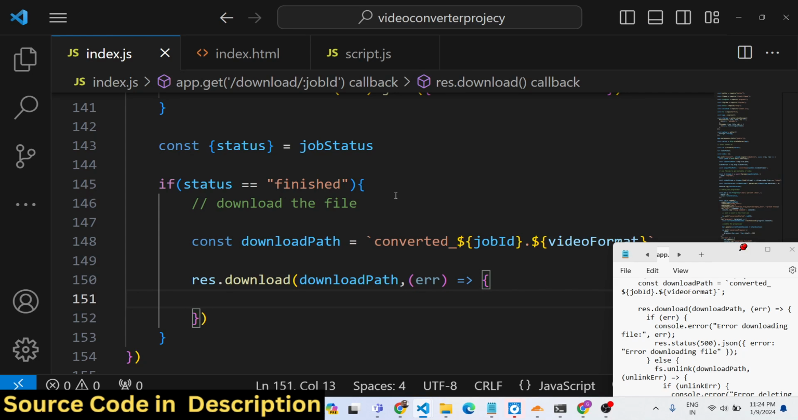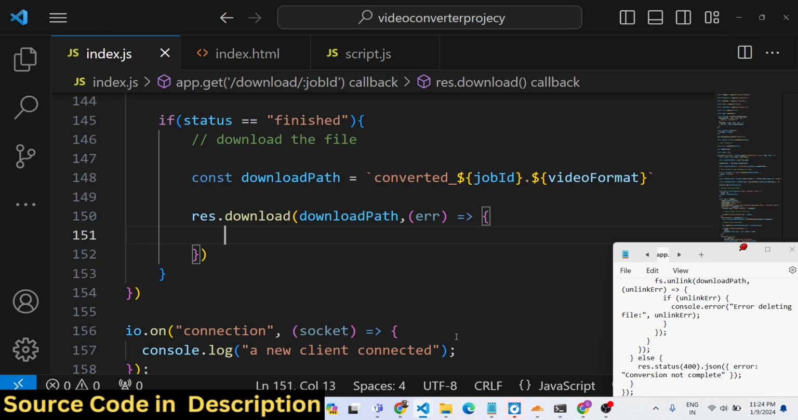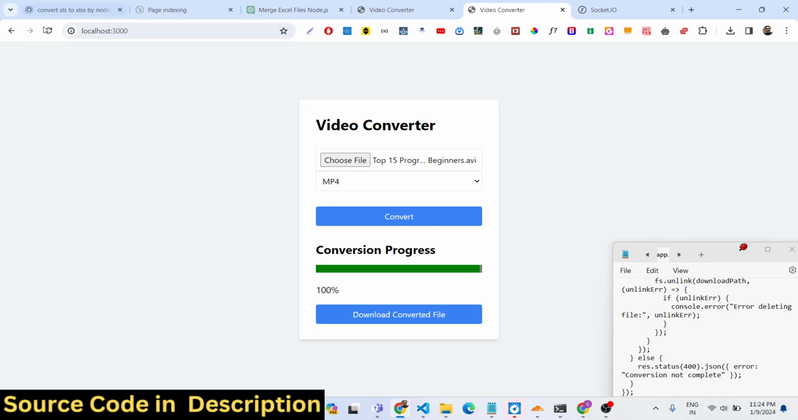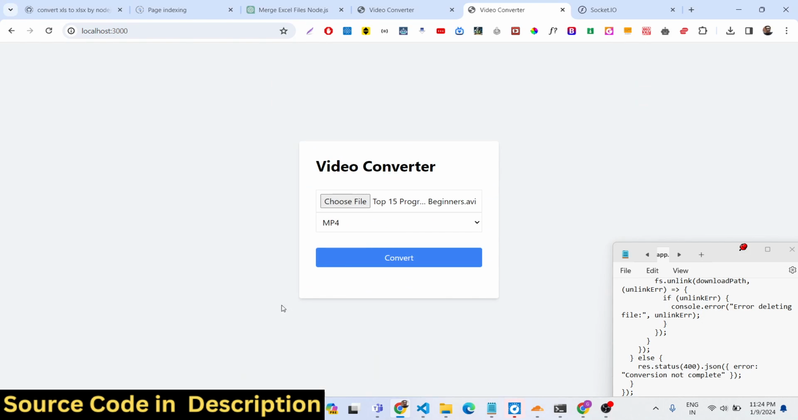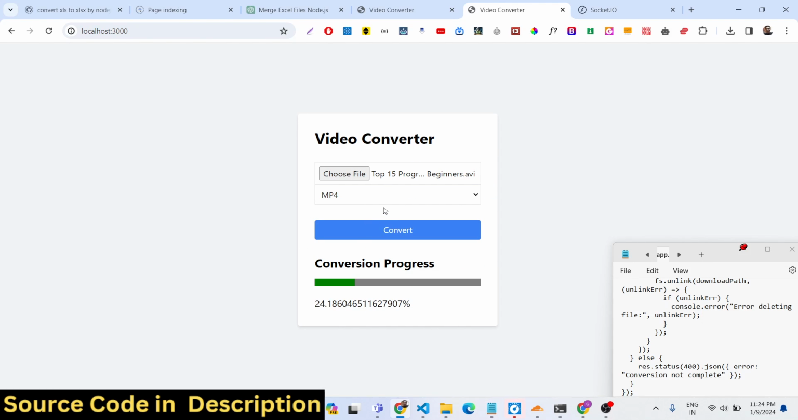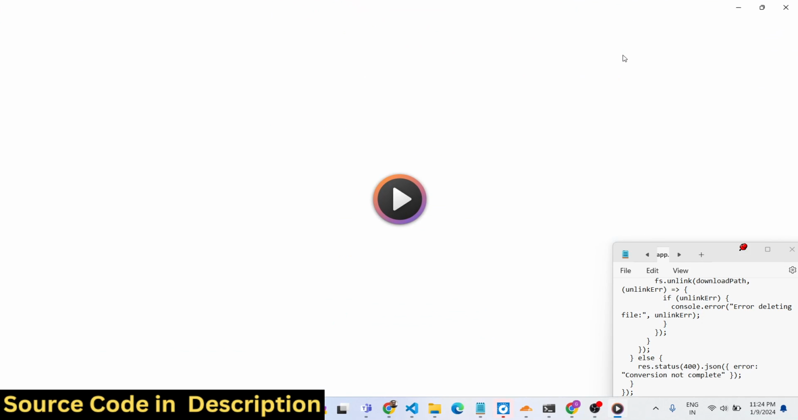And if you do this like this, guys, that's all. If you refresh your application, click on this button, click on convert. Now click, and now your file will be downloaded, guys. If you see, you can play your file.